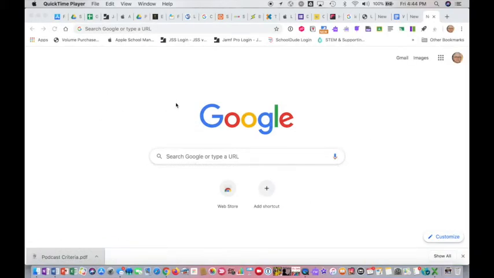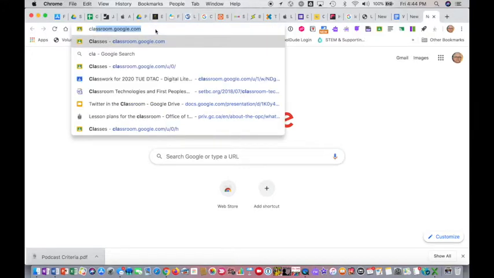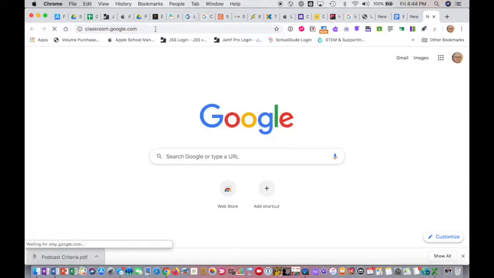Submitting an assignment via Google Classroom. So the first thing we need to do is go to Google Classroom. I'm just going to go this way, classroom.google.com, enter.